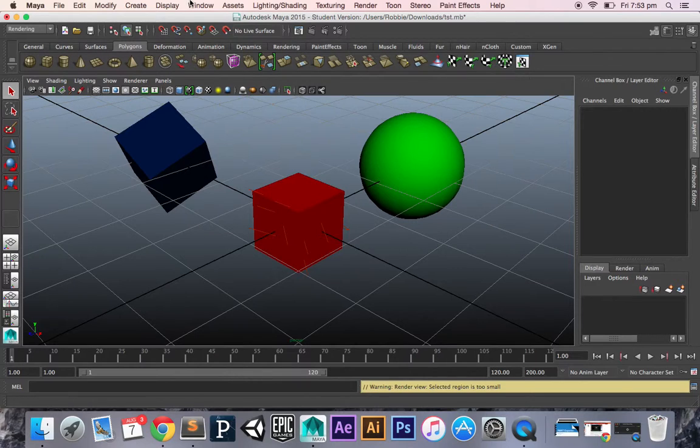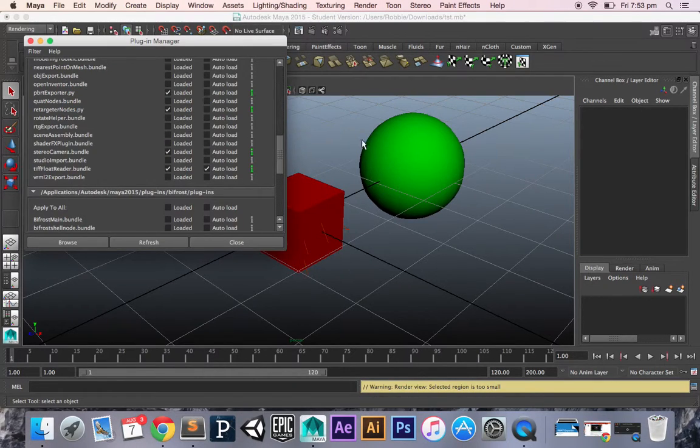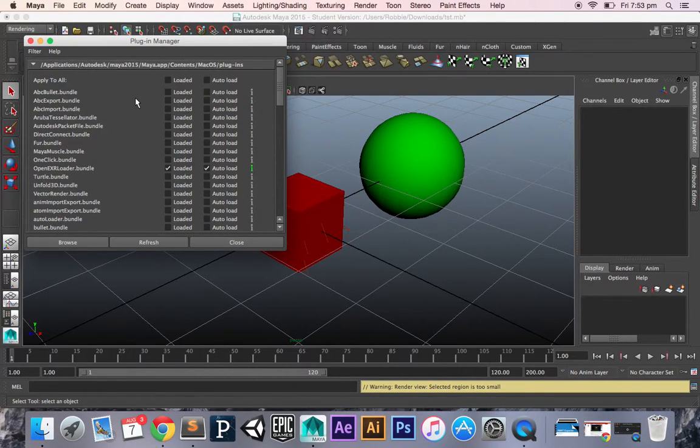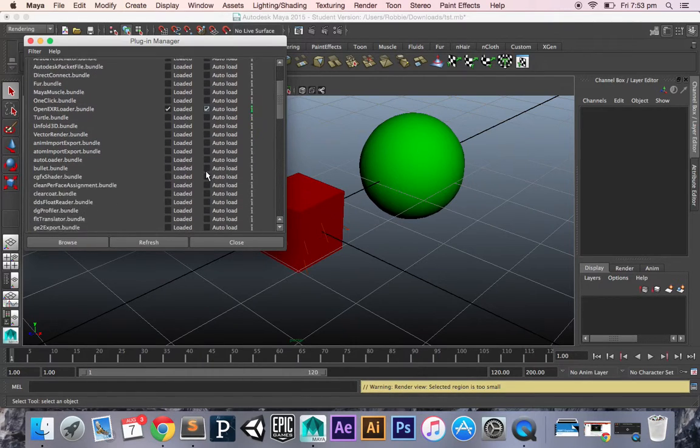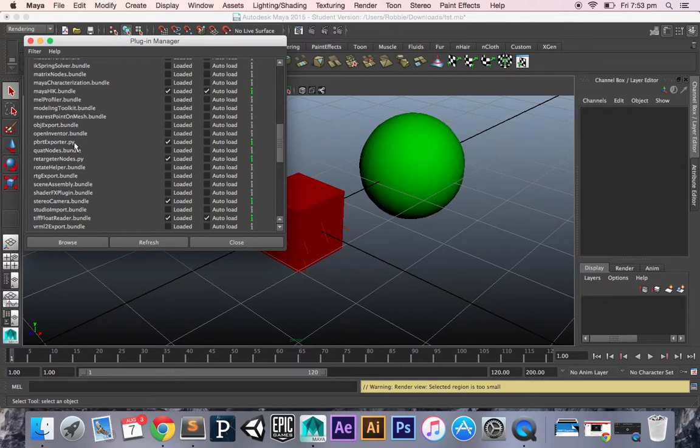What we want to do is go Window, Settings, Preferences, Plugin Manager. The last thing we will want to do is check this, which is the OpenEXR loader.bundle. This is a dependency that it uses to load EXR images into Maya. So you just want to make sure that that's turned on. I've got it on auto load here. The other thing you want to do, and I've just loaded it up before, is to click this button, which is your PBRT exporter.py load, and that will load the plugin.